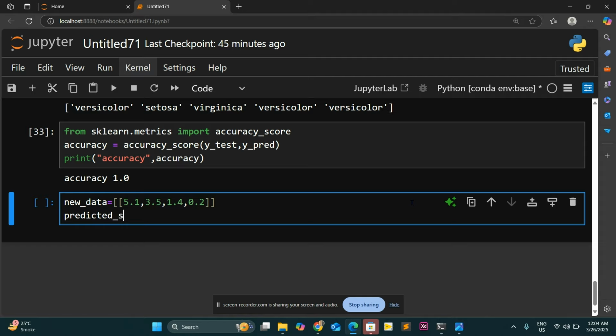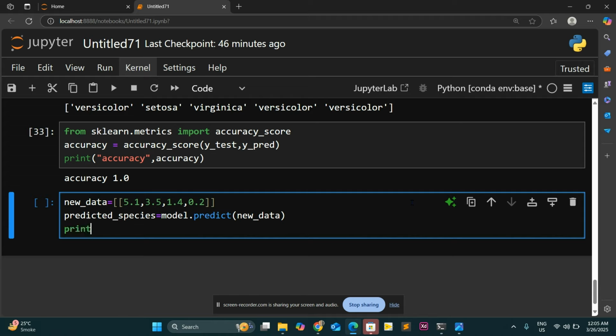Now we are using another variable, predicted values. Let's suppose predicted species equals model prediction. So we are going to use model.predict to predict what has been given. In the brackets you use the name of the data, which is new data. Afterwards you are going to print your result, print predicted species.